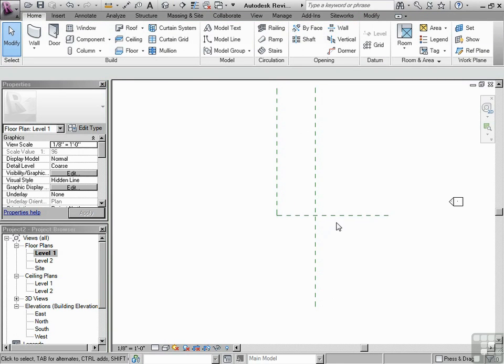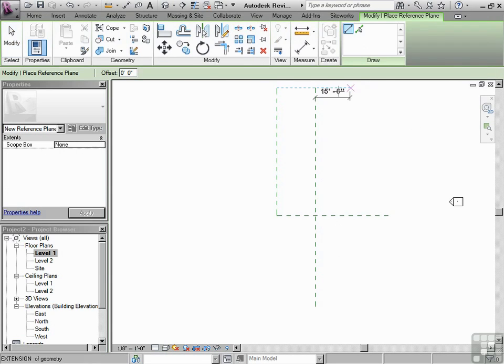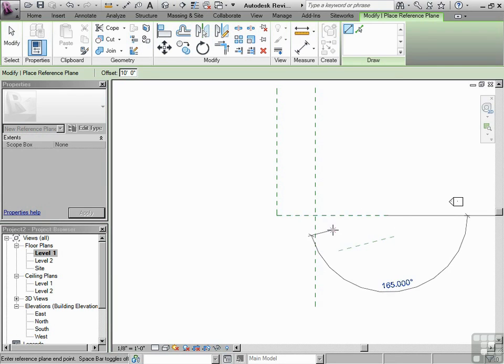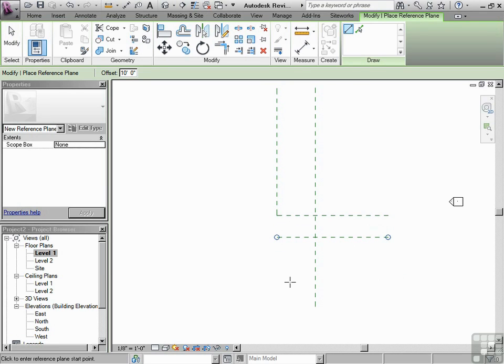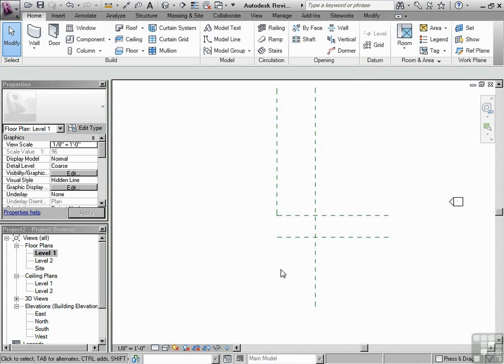Now, we were also going to draw 10 feet down. So let me click on reference plane. And I'm going to do the same thing again. I'm going to highlight this offset, type 10 feet. I'm going to draw starting from the right, going to the left, and then click. Hit Escape twice. We're back to our main cursor.